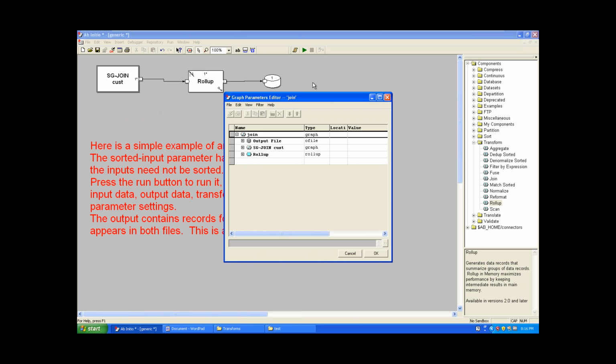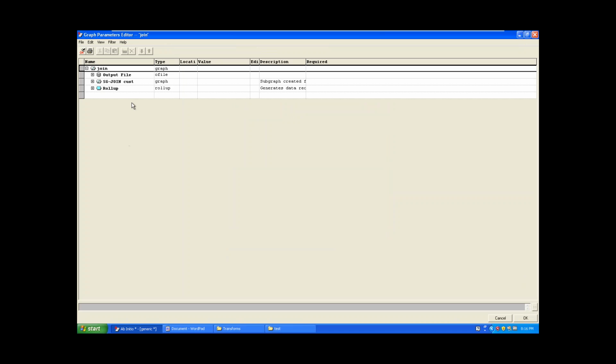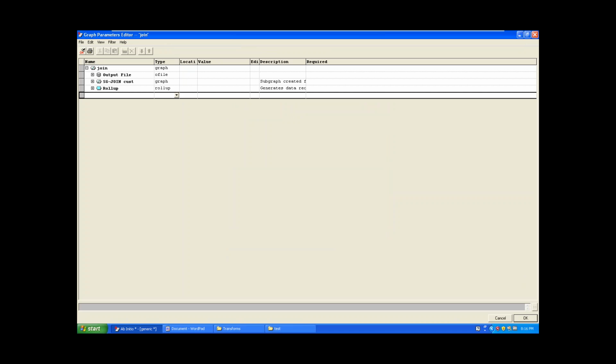Parameters, you can see a parameter editor. This parameter editor is somewhat different from the latest version parameter editor. I'll show you that as well. Here this is the old version editor actually. The look and feel is different in the latest version, but the way of declaring everything is the same.